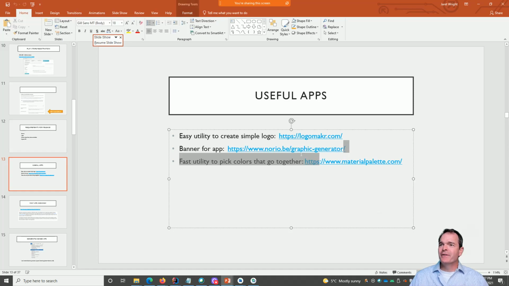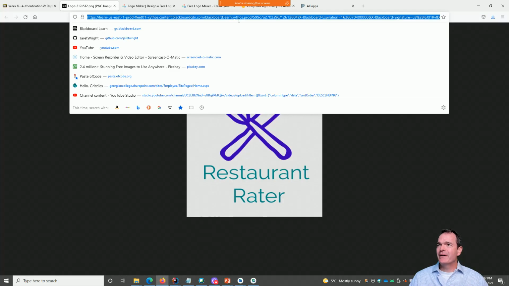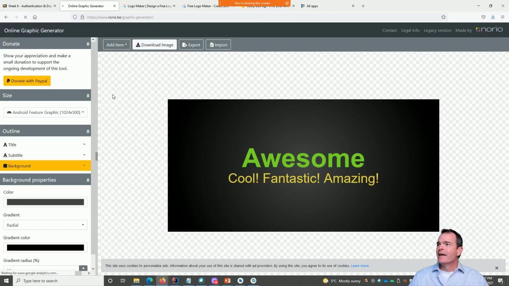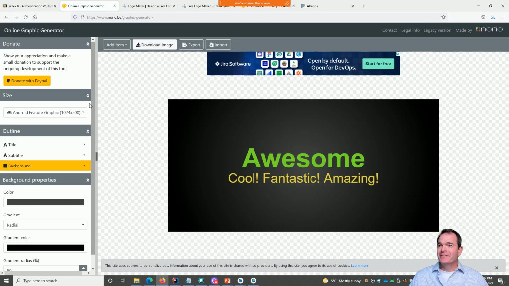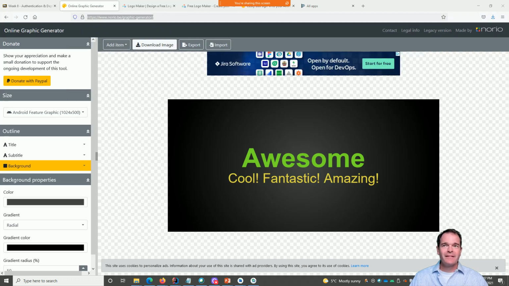And this Norio, also just like the logo maker, has a pretty neat little utility for building banners. And what I like about this, and I'll put that into the chat.